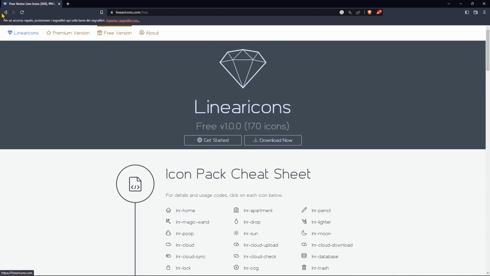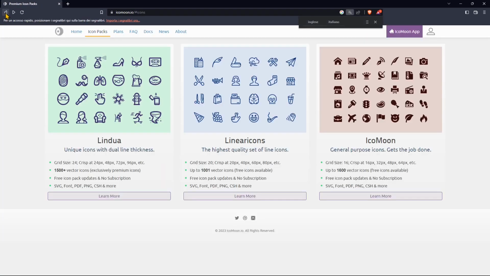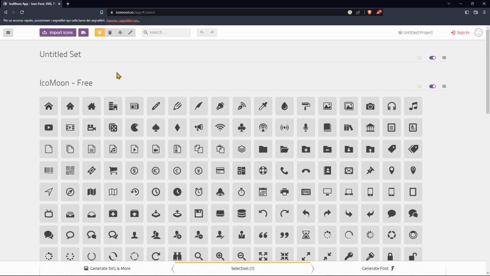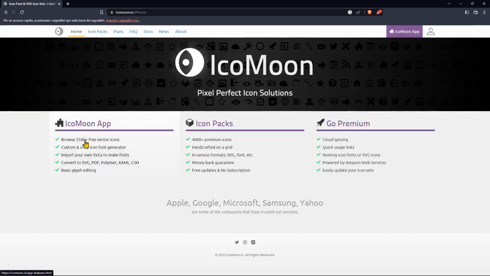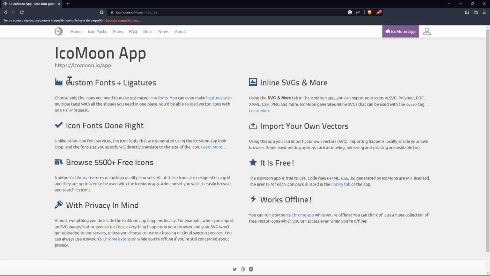So let me just go back and show you the other part of this website. So the other part is the app. So I can access it also from this button on the top left. This is going to bring you directly to the app. Or you can, from the home page, if you click on the Icomoon app, it's going to give you information about all the features, and it's free, and other things you can do. You can also import your own vectors if you want, again in SVG. So this is the link for the actual app right here.